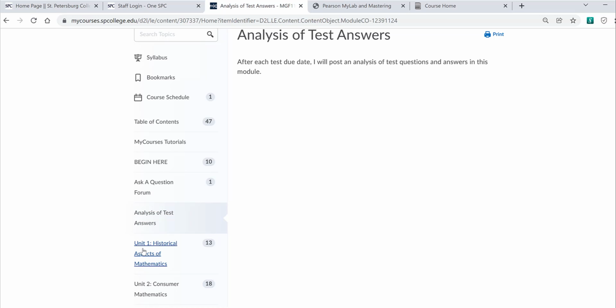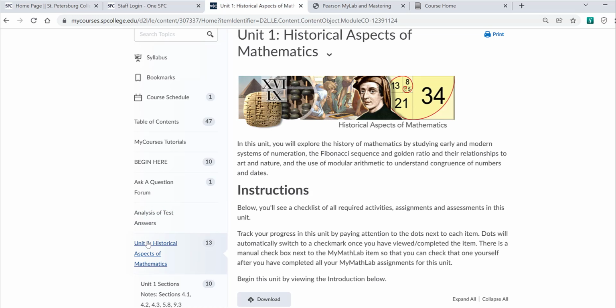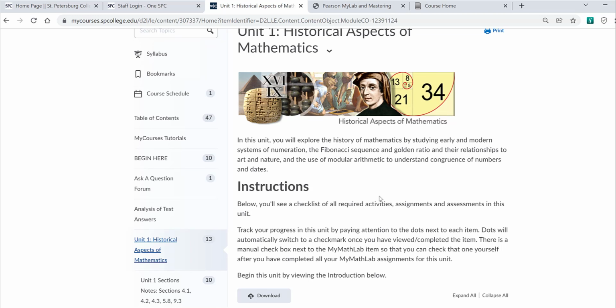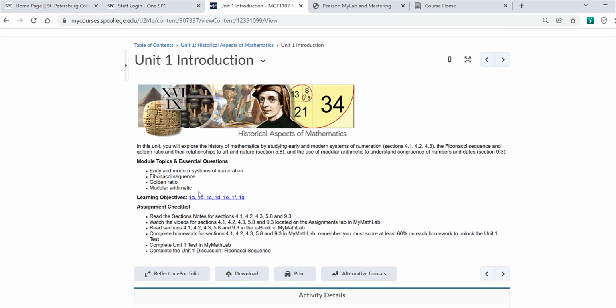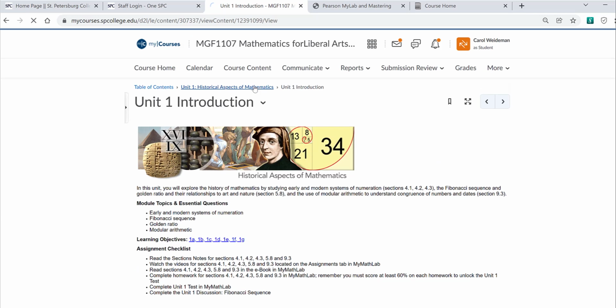Let's take a look at one of the modules. They're all set up in the same fashion. So the first one is called Historical Aspects of Mathematics. That's the first unit that we'll study in the course. And first you'll have an introduction that will list the materials covered, the essential questions, the assignment checklist, things like that. So you might find that helpful to take a look at.